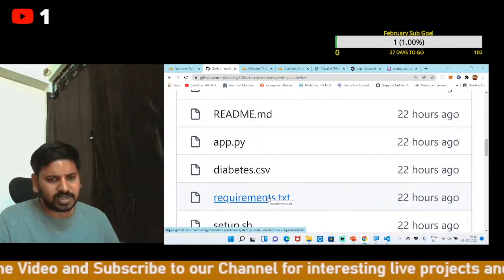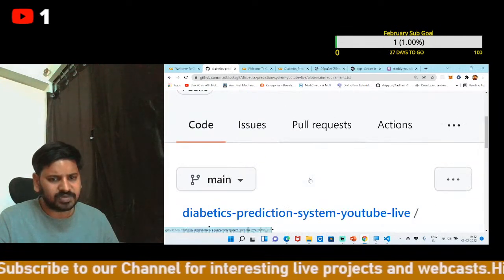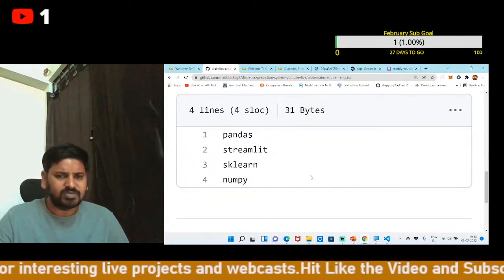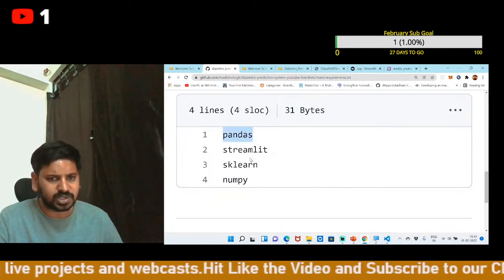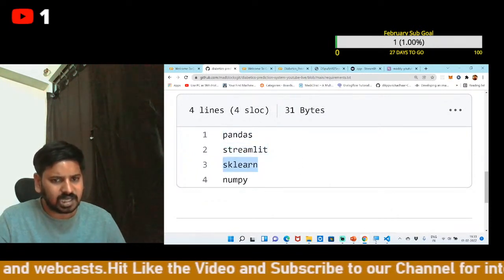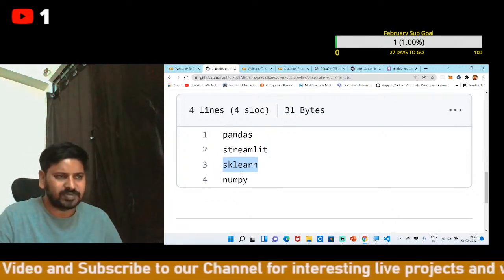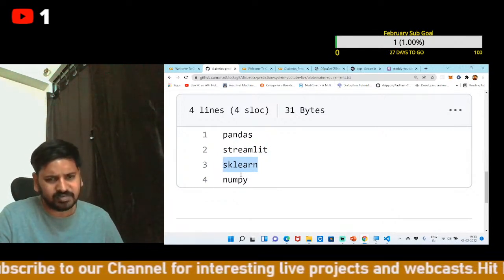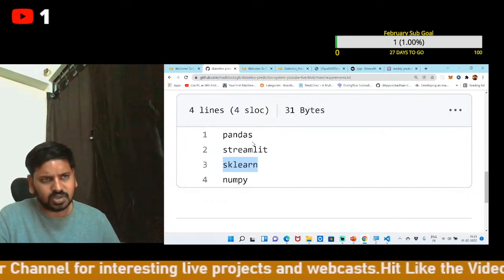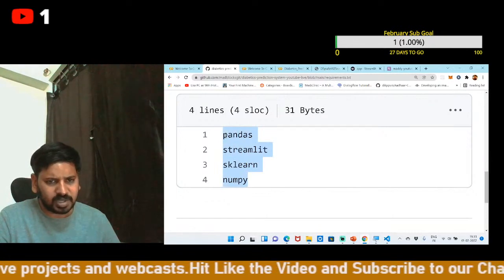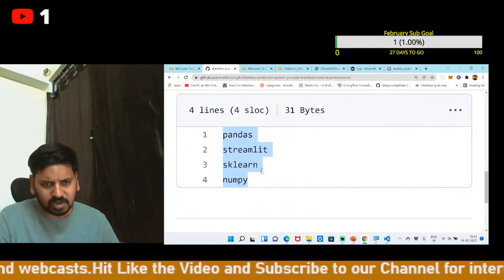This requirements.txt will hold all the packages which we have used in the program. We have used pandas, Streamlit, sklearn, and numpy. Numpy is a numerical Python library. It will be installed with sklearn, so there is no need to write it again, but if you want to, you can also provide it. Let me copy all this.